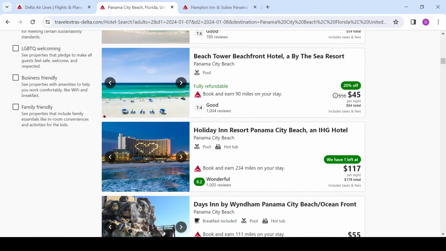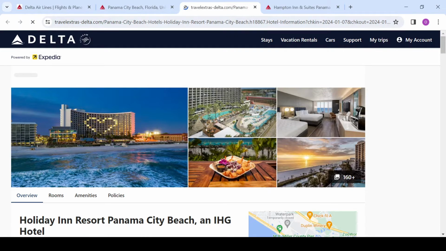So let us click on any of these ones. Make sure you go through the list of hotels thoroughly so that you will not make the wrong choice.